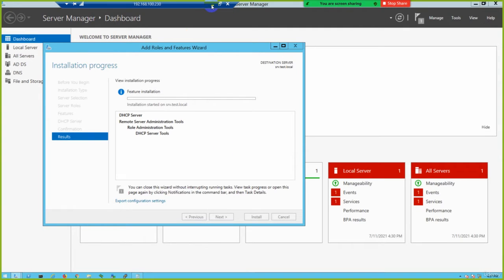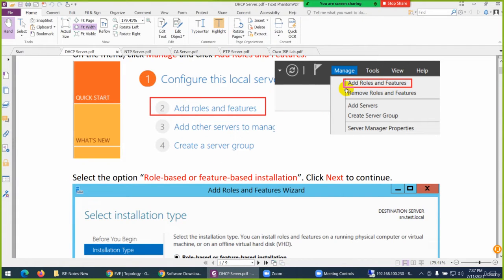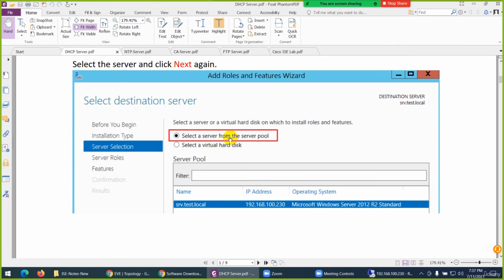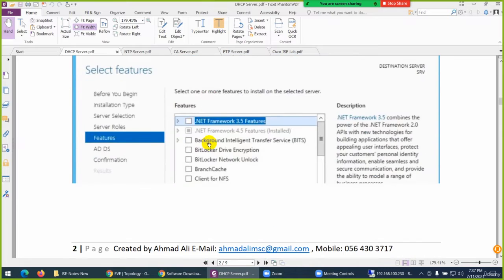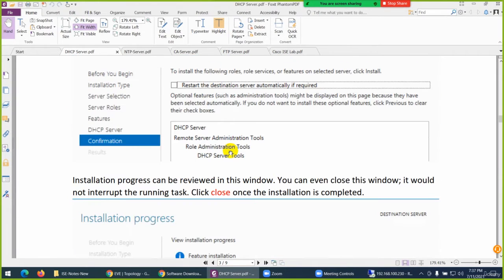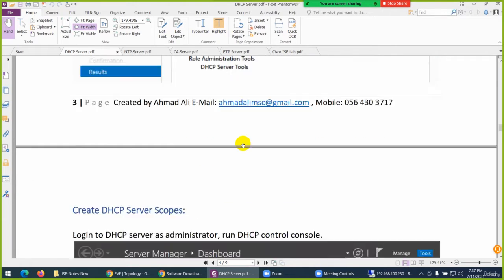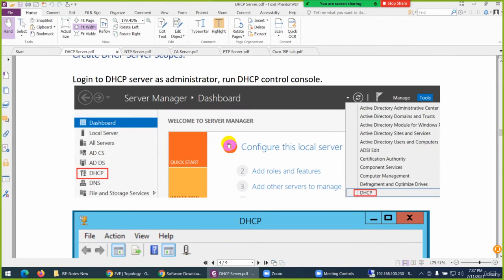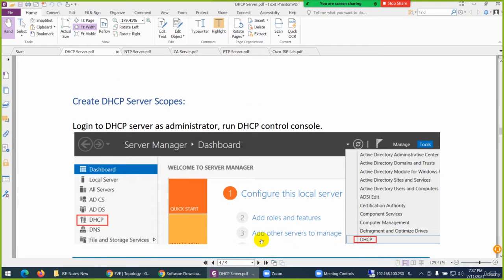So let me show you from slides. So I'm here. I say add role and feature. Either you can go to manage and add roles and features, it's up to you. Then you need to choose role based, then select server, and select DHCP server. Click next. Click next and install DHCP server. When you click complete, what you will need to do, by the way I missed that one, you need to activate DHCP server. I will show you here.